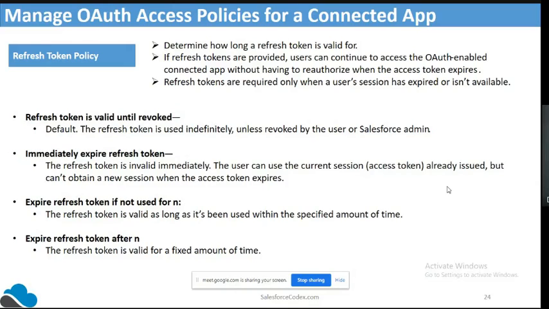That refresh token will never be revoked. It will always be valid. So that's the first option. Second is immediately expire refresh token. As soon as it is used, that refresh token should expire and should not be used for subsequent calls. So that's the second option.